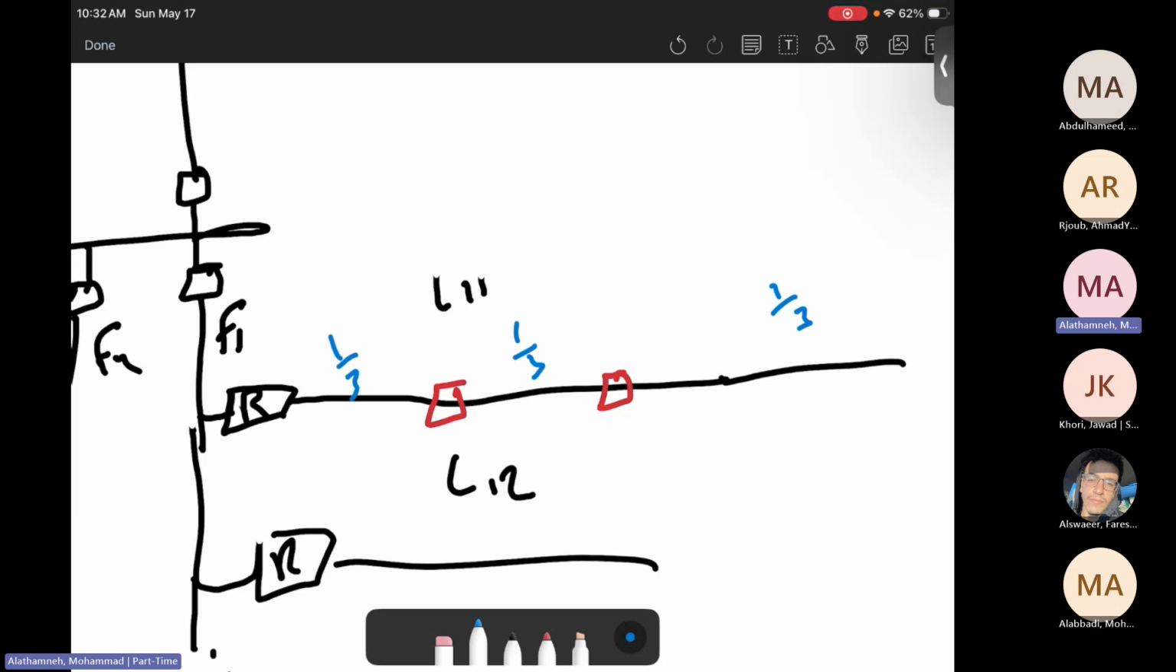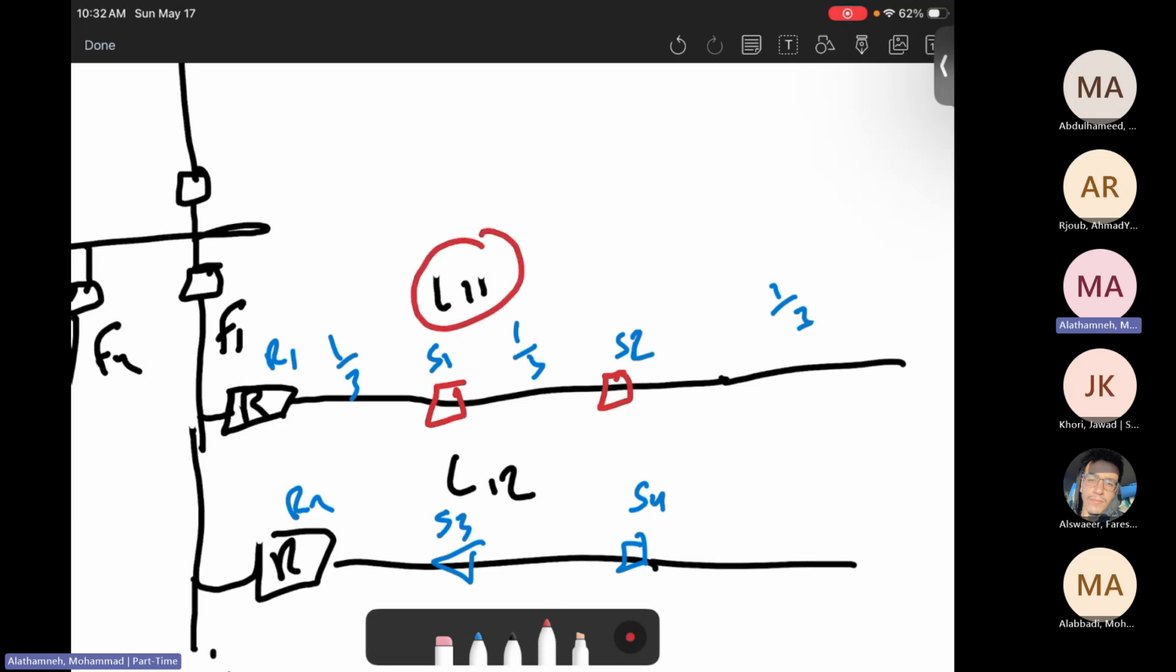Then there is a sectionalizer we call S1, here is S2, here is R1, and here is R2. Then here is S3 maybe, and here is S4, and so on. So when you look at lateral 1,1, it has been divided into three areas, and each area is being protected. The recloser R1 here is associated with the whole lateral.